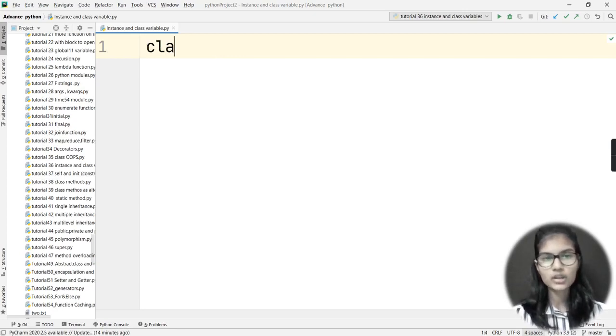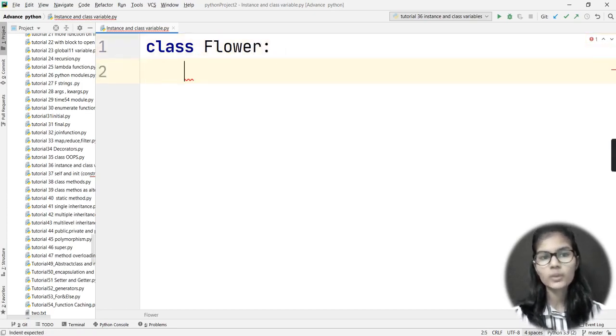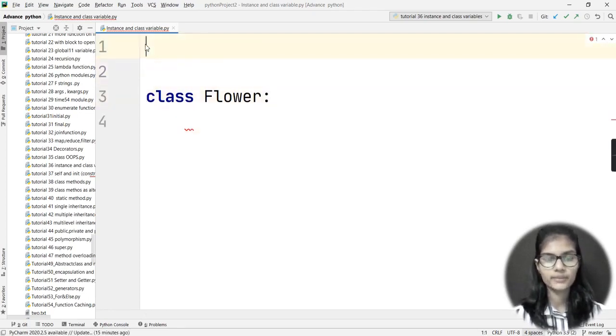So for making a class, I had already told you the procedure: we simply write the class keyword, and in front of that, we write the name of the class. Here, let's say my class name is flower. Flower is the name of the class which I have just made. Now, what do we mean by the term class variable? Let me quickly write the definition here.